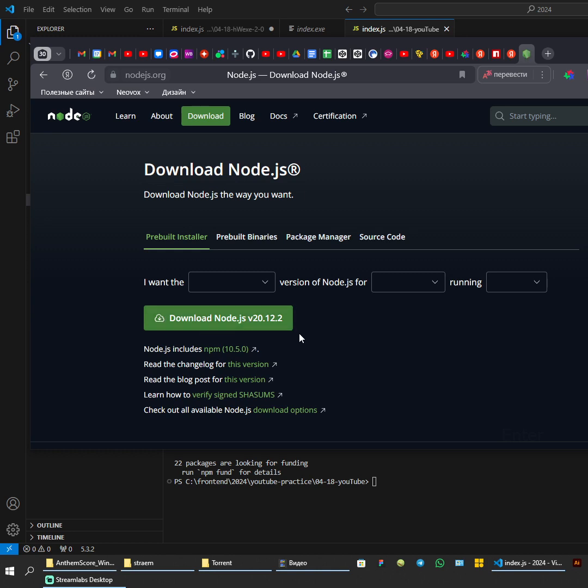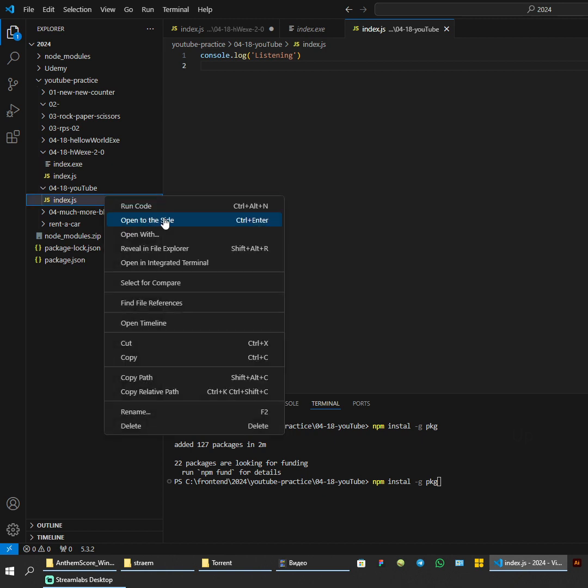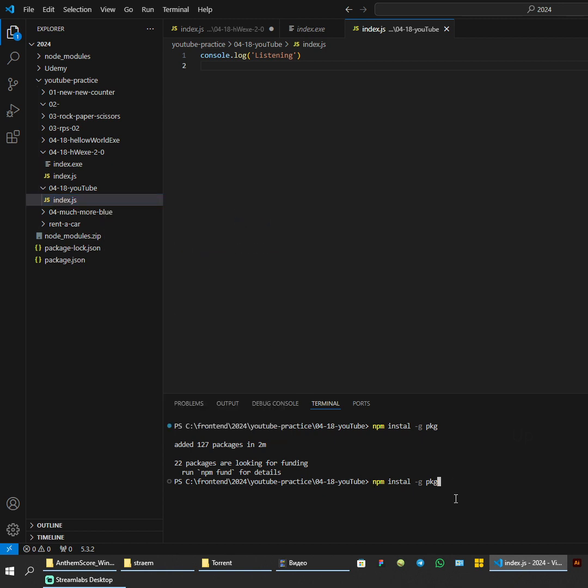Push install, and then you can use npm commands. Then you write npm install. The first package we need is pkg, install it globally. You just write it here. Press enter. We open the terminal, write it here, press enter.